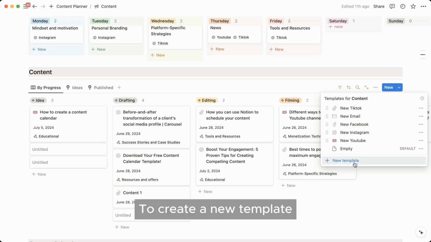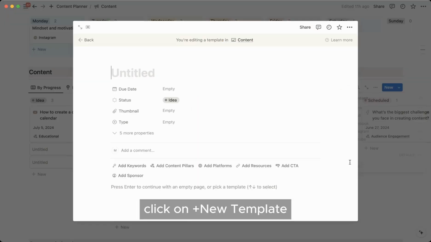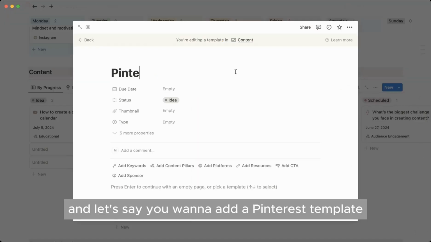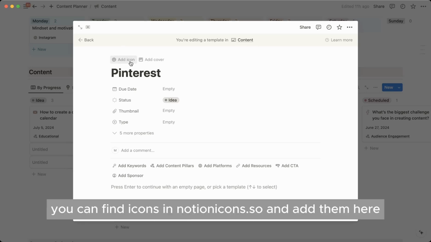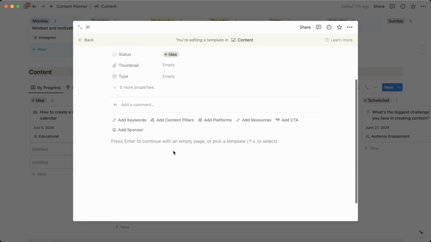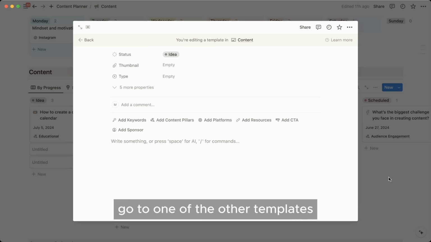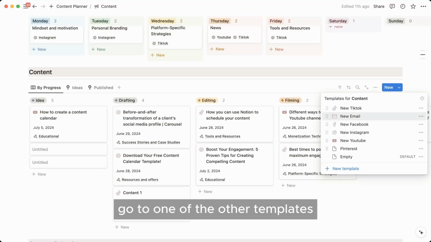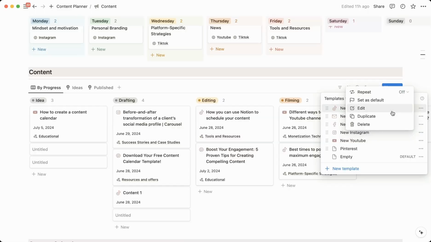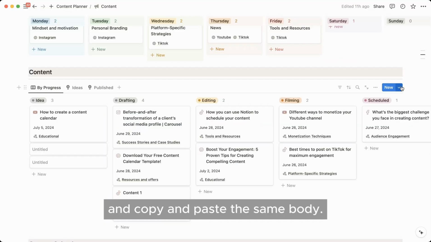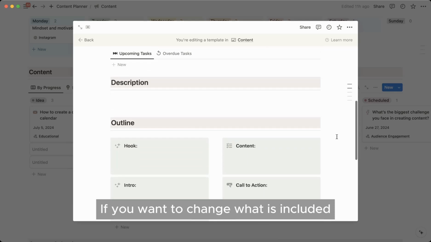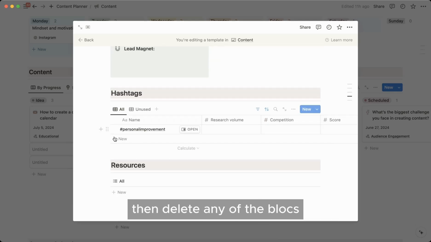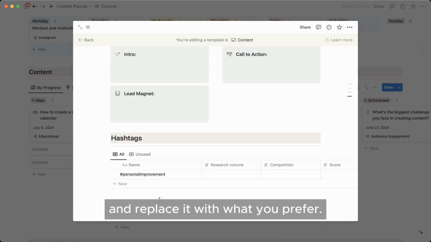To create a new template, click on plus new template and let's say you want to add a Pinterest template. You can find icons in Notion icons.so and add them here. And to add the page's body, go to one of the other templates and copy and paste the same body. If you want to change what is included, then delete any of the blocks and replace it with what you prefer.